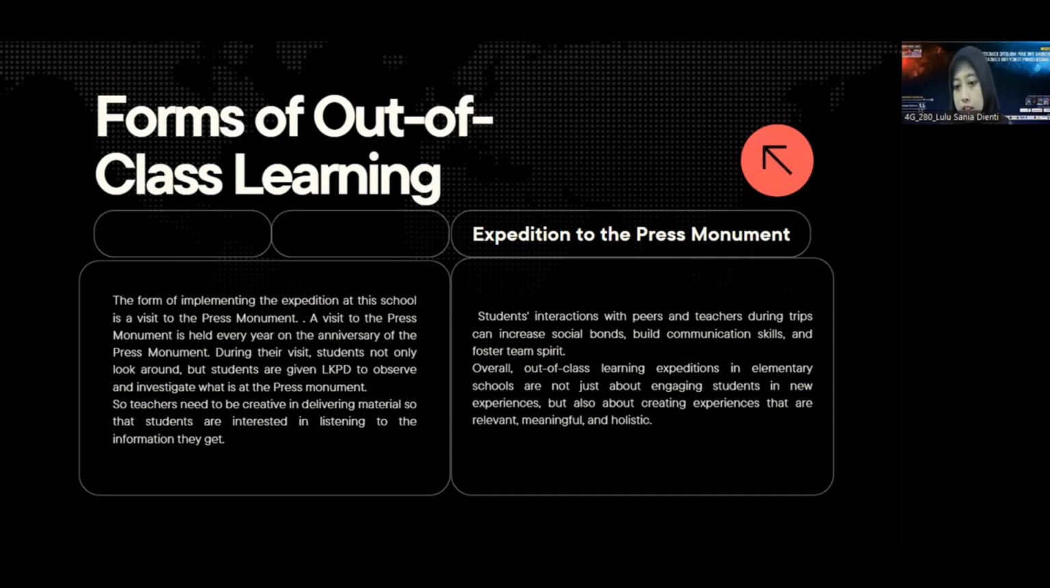Student interaction with peers and teachers during trips can increase social bonds, build communication skills, and foster team spirit. Overall, out-of-class learning expeditions in elementary school are not just a joint study, but also about creating experiences that are relevant, meaningful, and holistic.